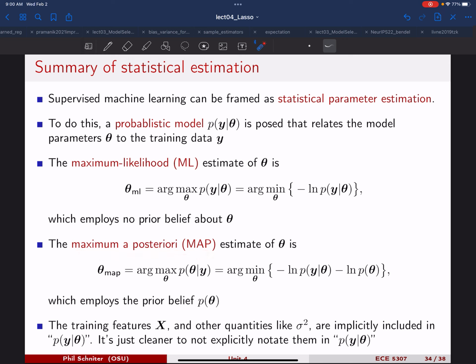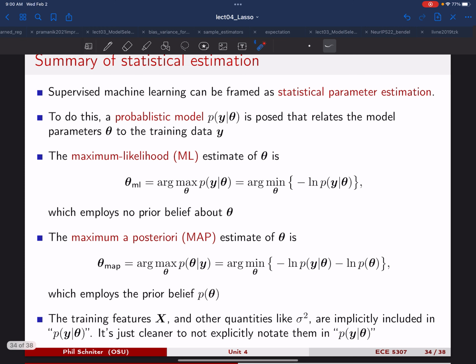There are different ways to notate this. In this notation here, I'm not writing the training features explicitly, but they are implicitly included. They're buried in the likelihood. I go back and forth about whether I want to write it with the x there or not, but just remember that they're there, even if they're not explicitly notated.